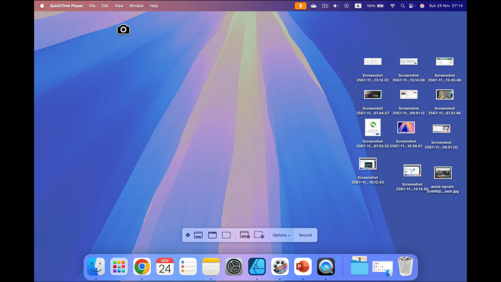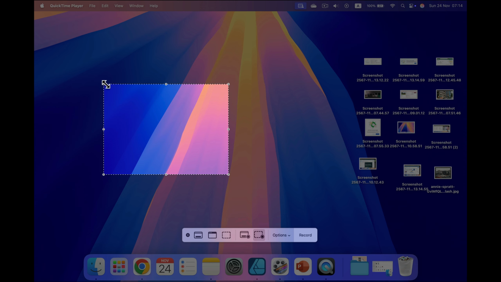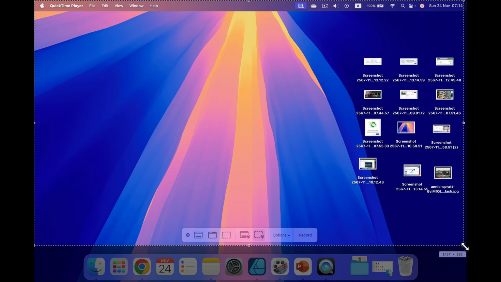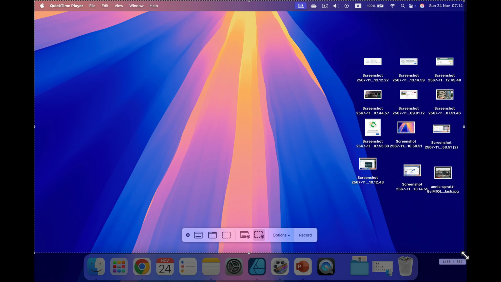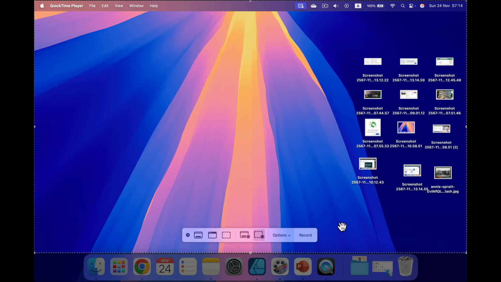Click on that, and now you have the option to select which area of your screen you want to record. We can record the entire screen, or we can record a selected portion of it. In that case, it will ask you to draw some kind of rectangle on the area you want to record. Let's say you don't want to show your dog in the video. Just like that, click record.